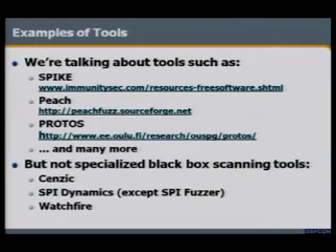So just to clarify what I'm talking about when I say fuzzing, because I think it can be a little bit vague these days, it's not necessarily a well-defined field. I'm talking about tools that are really much more on the random side of input rather than the known attack side of input. So I'm talking about tools like Spike, Peach, Protos, not necessarily black box testing tools like Sensic, Spy Dynamics, and Watchfire.